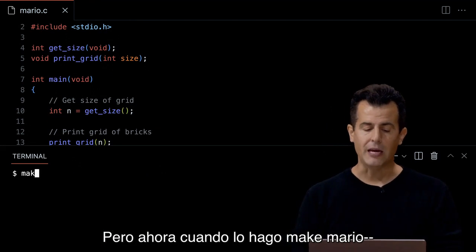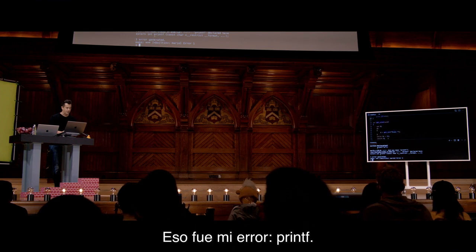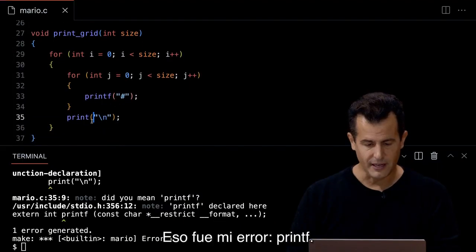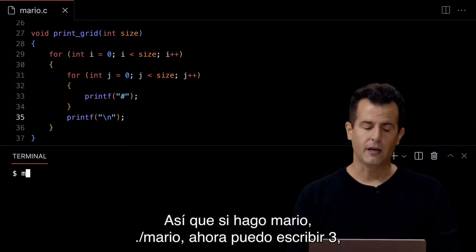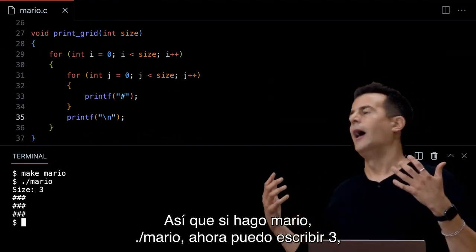But now when I do make Mario, oh, damn it. Oh, I said print instead of printf. That's my bad. printf. So if I do make Mario and ./mario, now I can type in 3. And we're back in business.